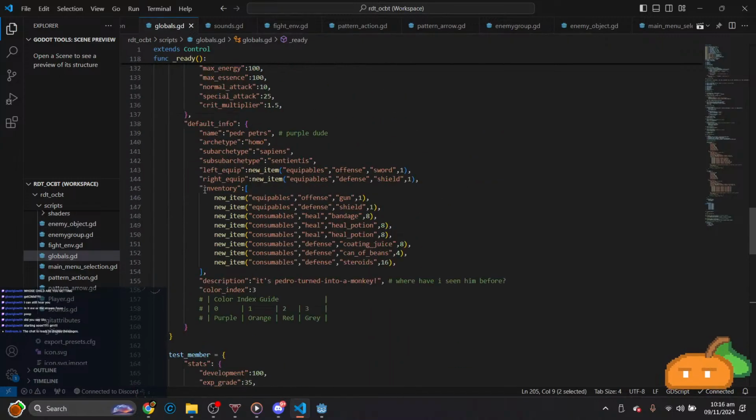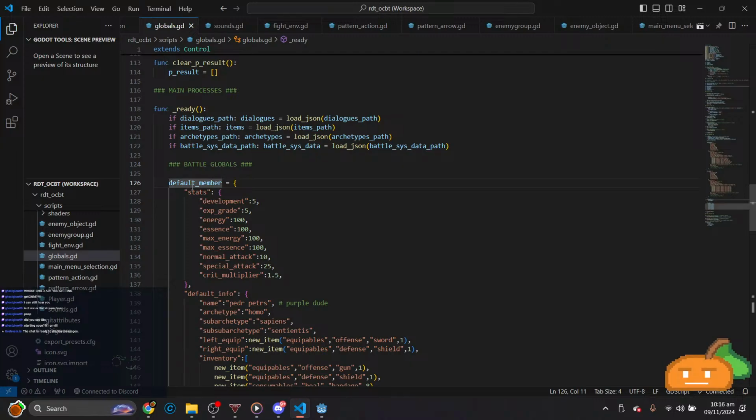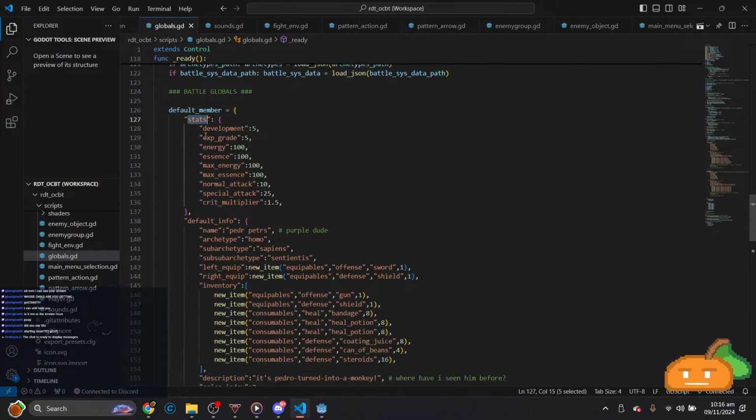So we have a member, that's the default member, then we have stats, and then there's these. It's max, essence, development. Alright, so essence acts like the HP of this world. It's like the HP. Yeah, this one is the stamina, in a way.